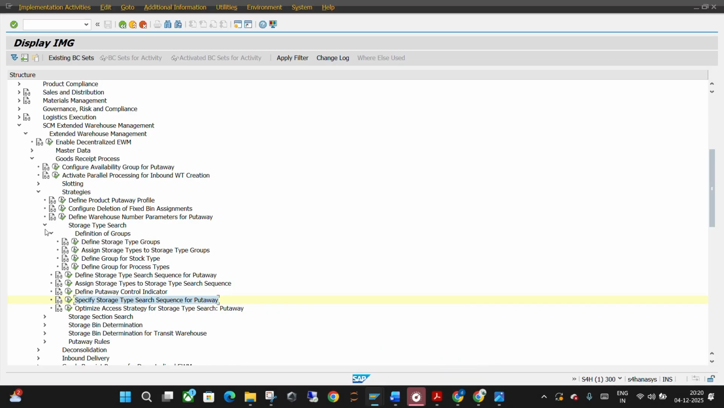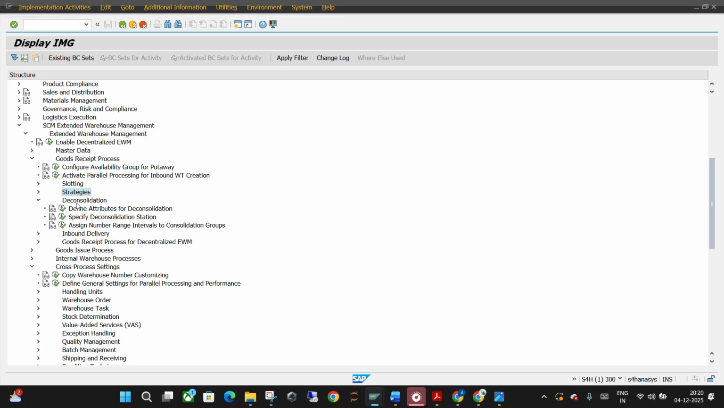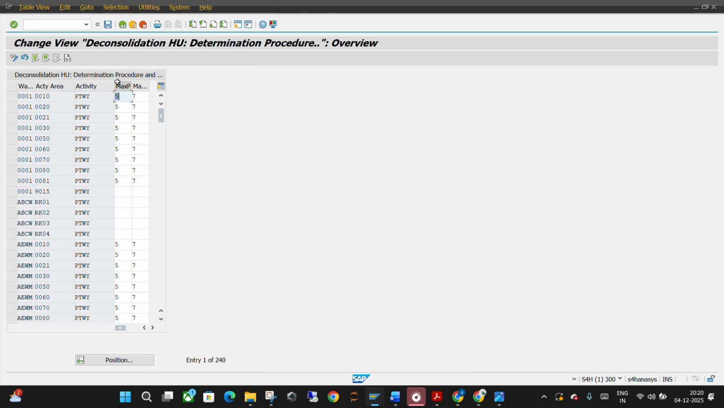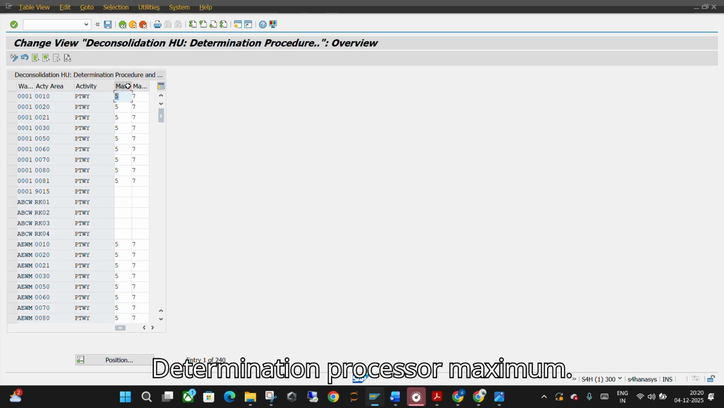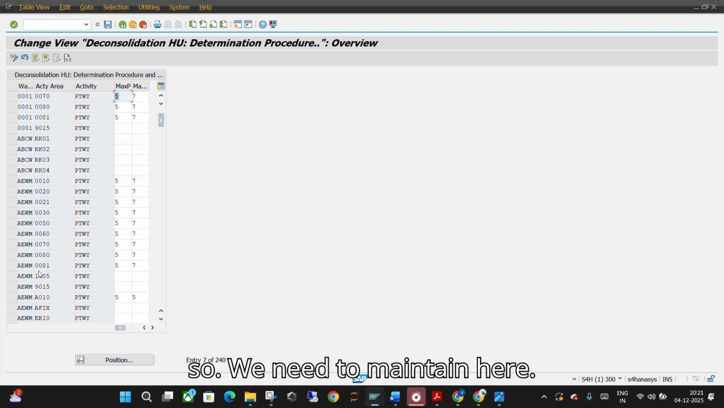Okay, consolidation. Define attributes for the deconsolidation. Determination procedure, maximum warehouse task and put away HU. So we need to maintain here.